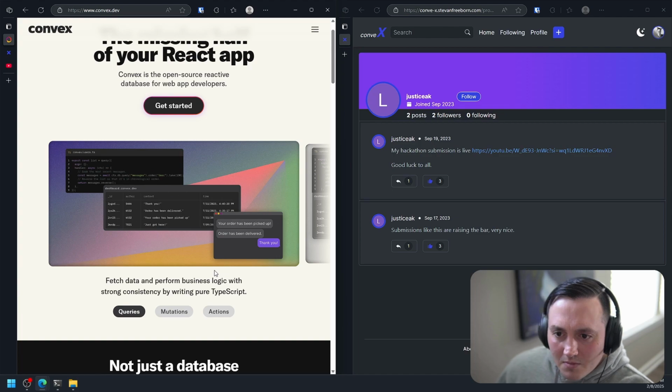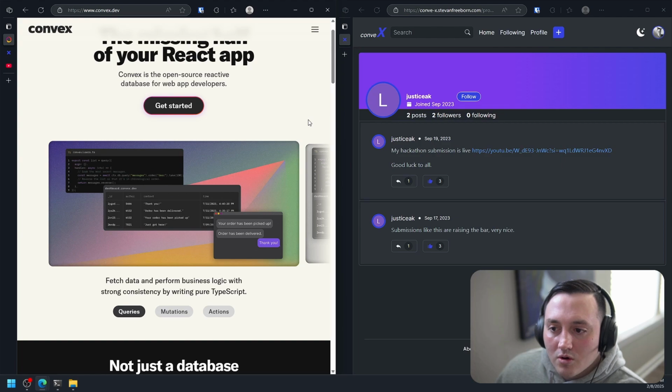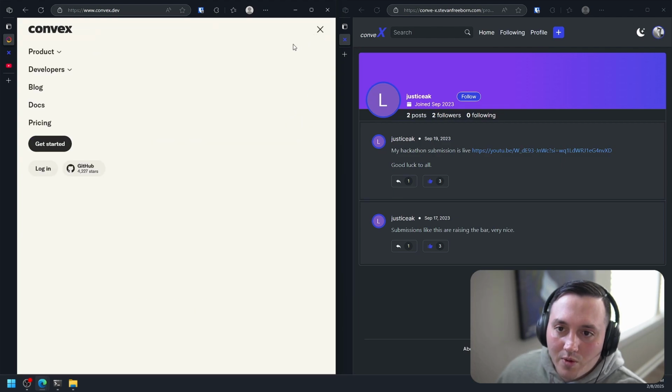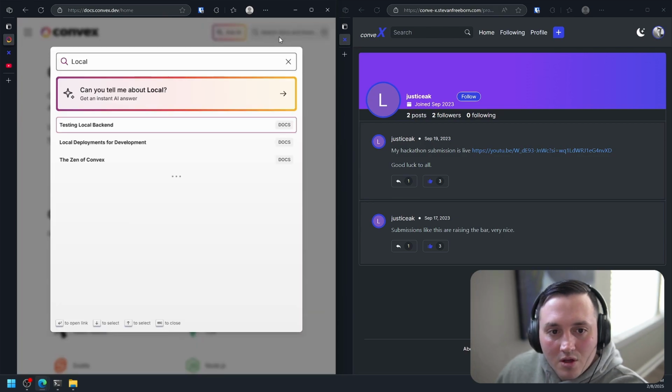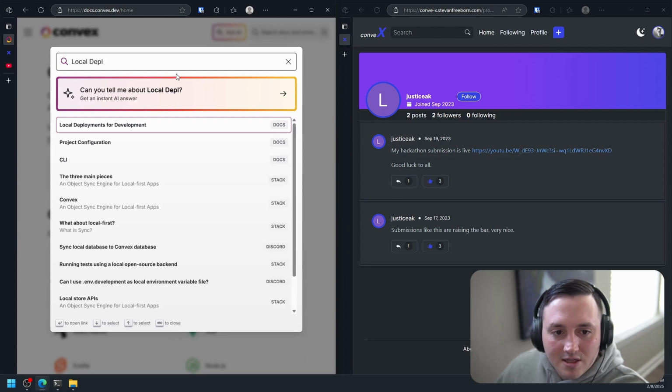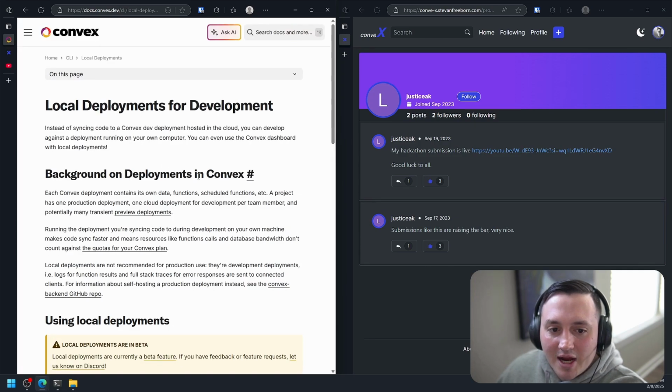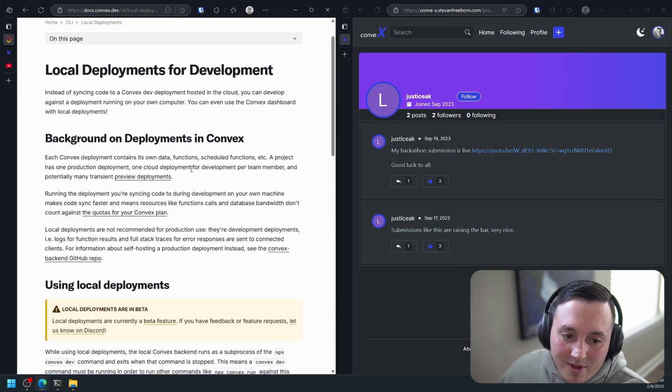However, the reason I stopped using it after this project was, like I said, it's a managed service. So they didn't have an offering that supported the ability to run it locally or to self-host it at the time. That's changed now though. So you can do what they call, let me look it up, it's called local deployments. And right now it's primarily just oriented towards development.